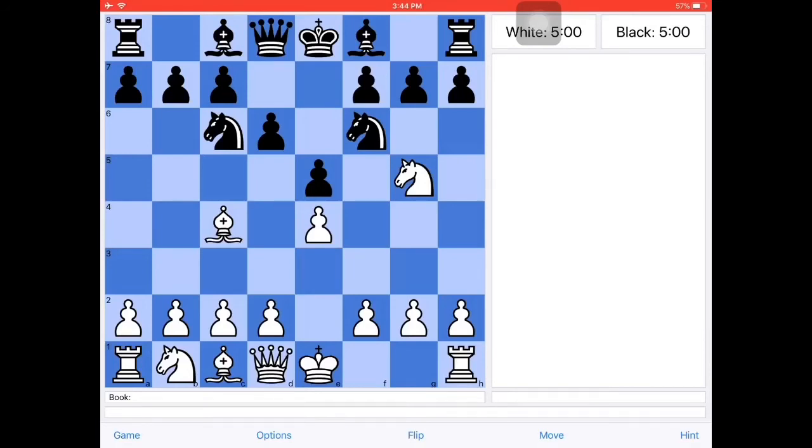Forks. The fork is one of the most basic tactics in chess. One piece attacks 2 enemy pieces at the same time. The most common types of forks are knight forks and pawn forks, but forks with other pieces are also possible. Forks can occur at any stage of the game, even the endgame.